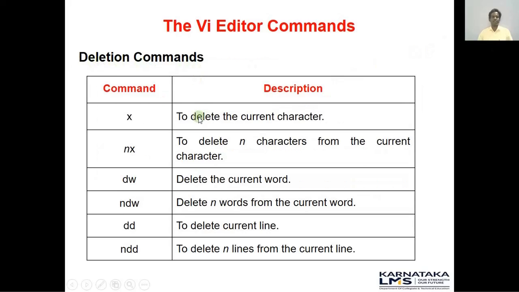Deletion commands. To delete the current character, use small x. To delete n characters from the current character, use nx, where n is the number of characters. To delete the current word, use dw. To delete n words from the current word, use ndw. To delete the current line, use dd. To delete n lines from the current line, use ndd.